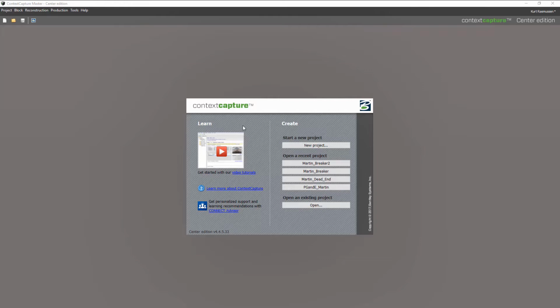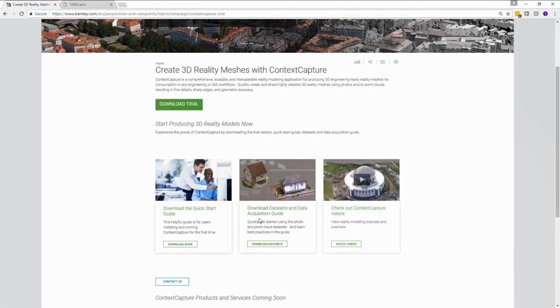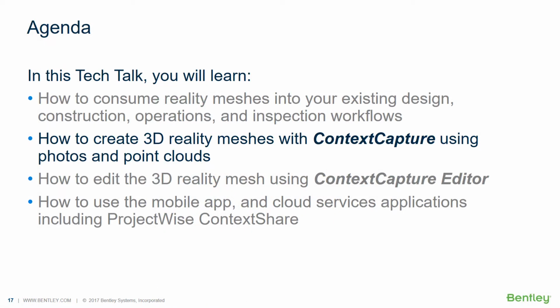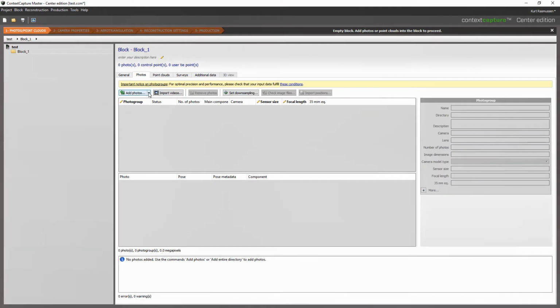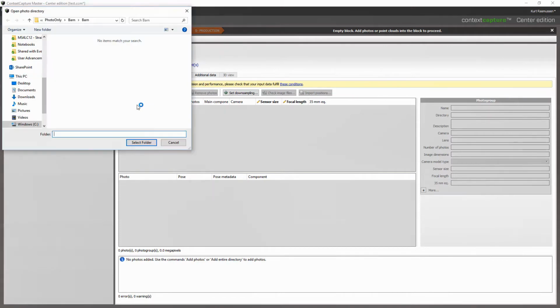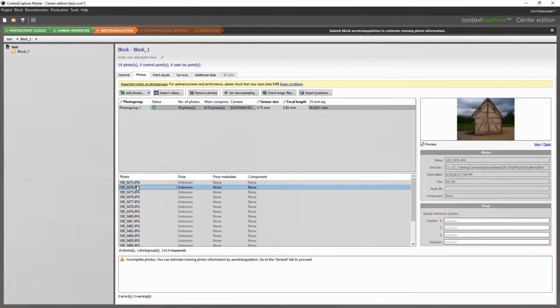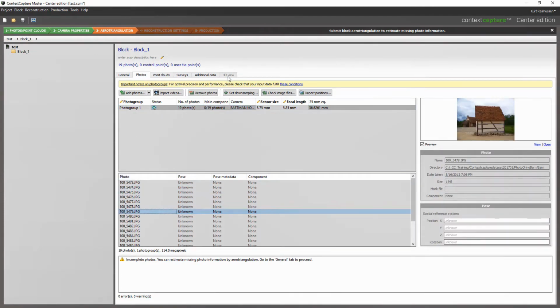We see when we open ContextCapture here, the main screen starts. Now I'm going to cover how to take your photos and make a 3D mesh model from that. Now you can point to an entire directory. That's what I recommend doing. All those barn photos are in one folder, so you could just point to the directory. As we click here, we see these images in the right.